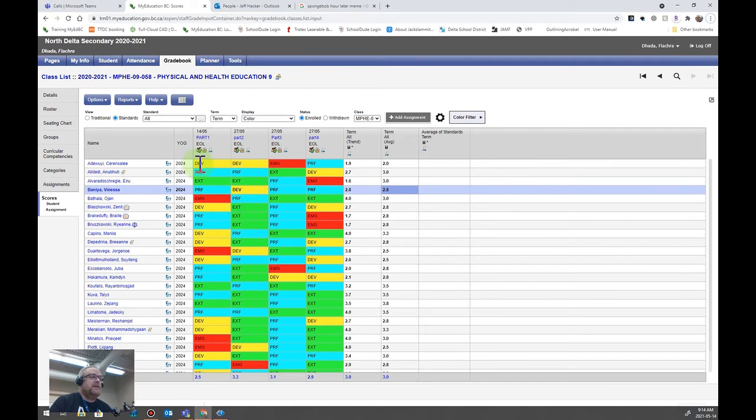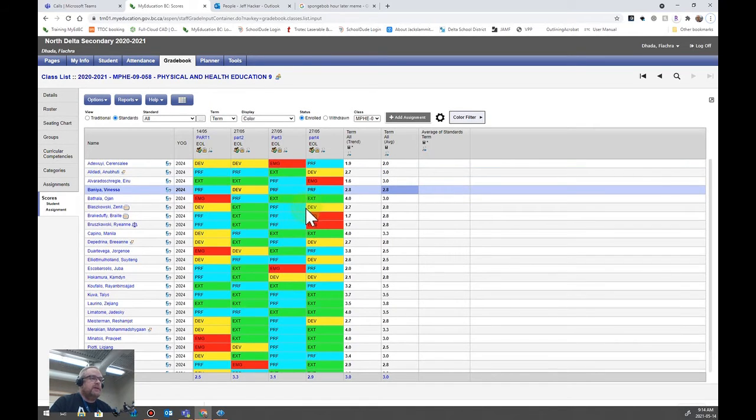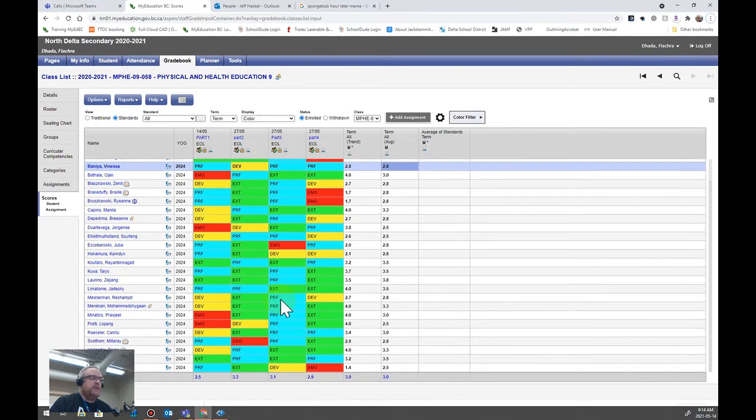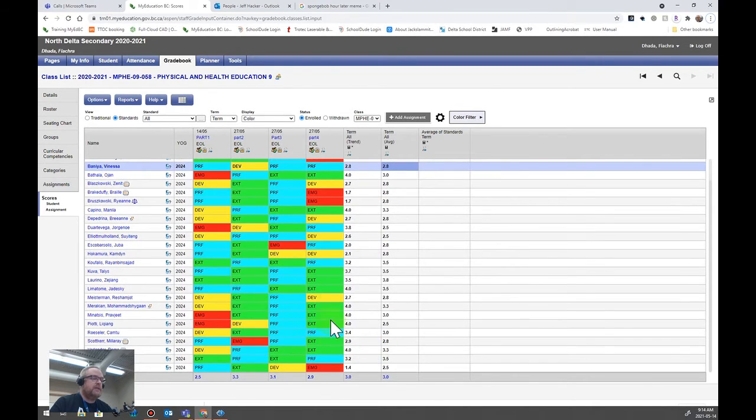So we can look at all the marks that have been populated and see that many students are green, which is what we're looking for, or blue, which is great. There are some weeks where students have had concerns, but for the most part, looking at this list, we haven't had that many reds.